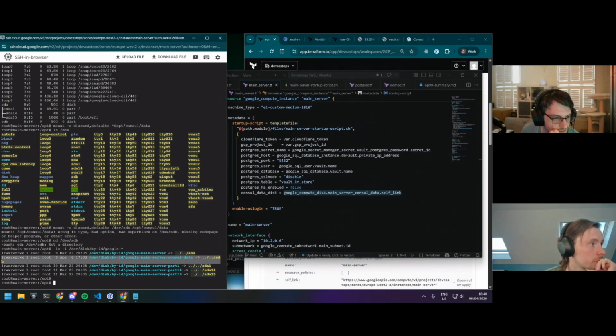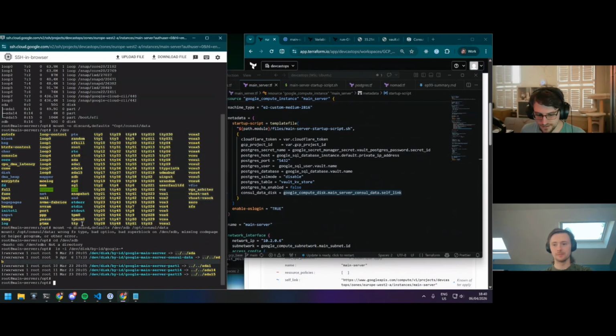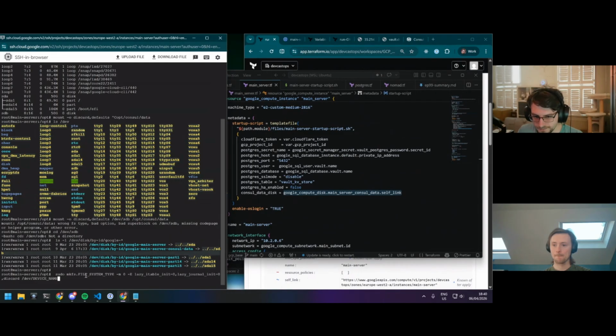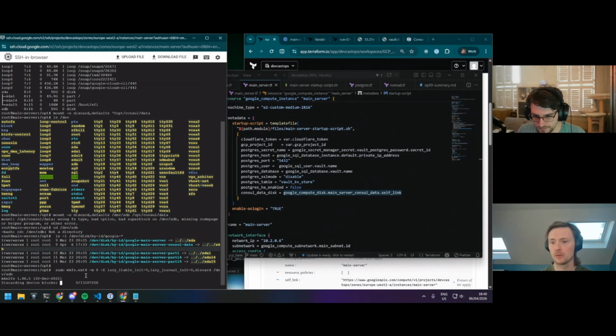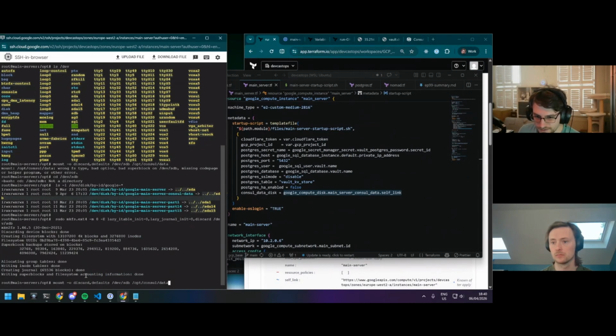And we can just do, so that command will format. We just need to... What file type do we want? ext4. And the device name is sdb. All right, that's now formatted.